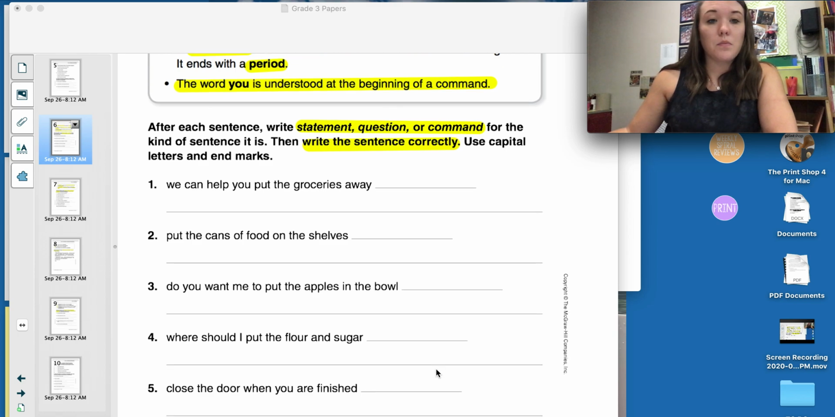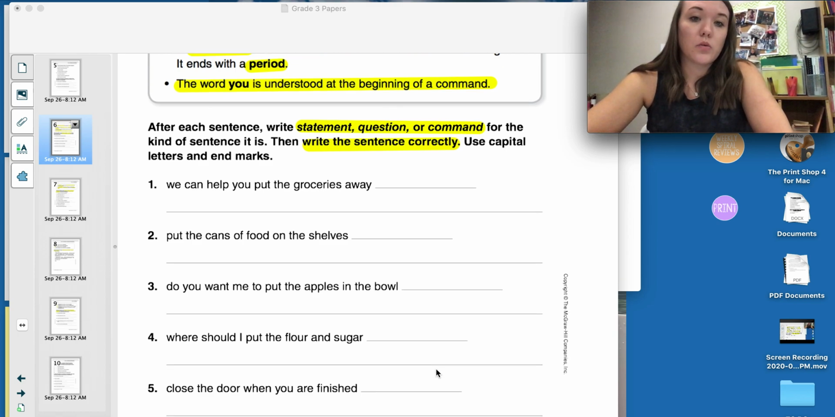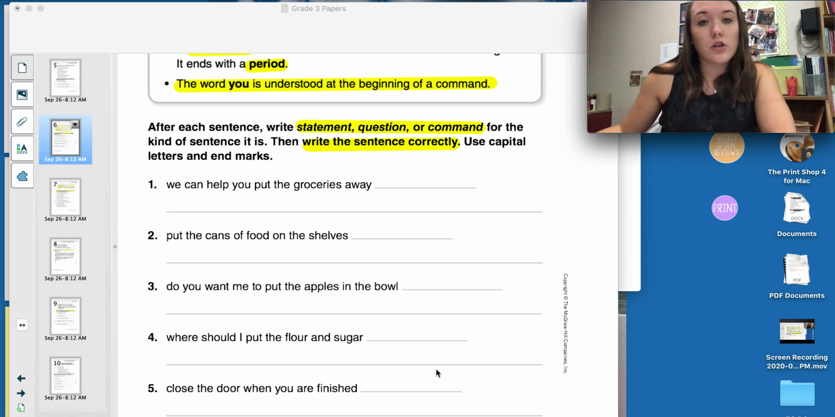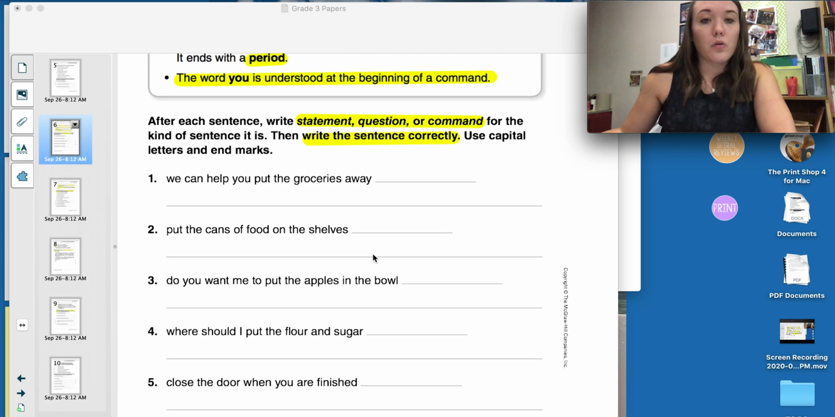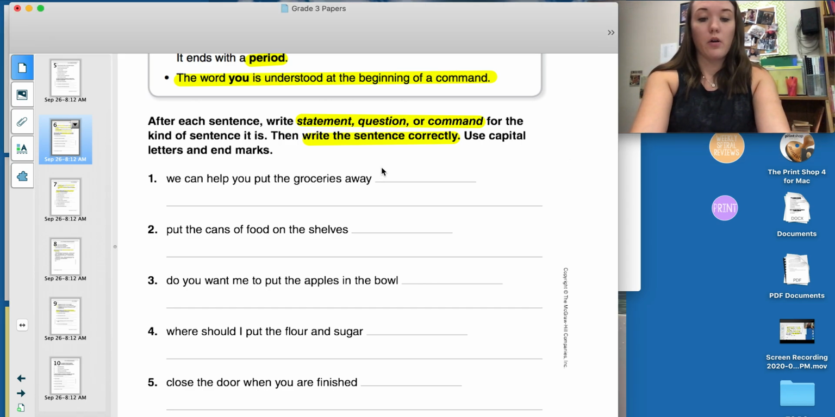The directions on this page say after each sentence, write statement, question, or command for the kind of sentence it is. Then write the sentence correctly. Use capital letters and end marks. So make sure for every question you are doing both sets of directions. For number 1, it says, we can help you put the groceries away. This sentence is just stating something. So on this short line, I'm going to write statement.